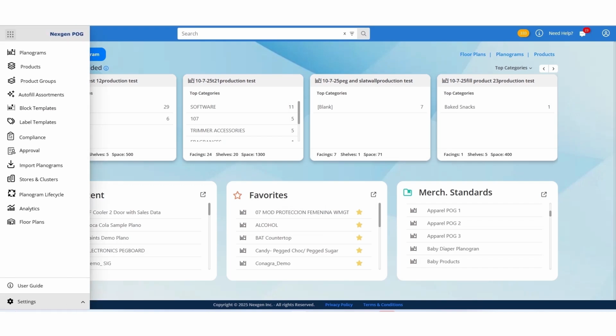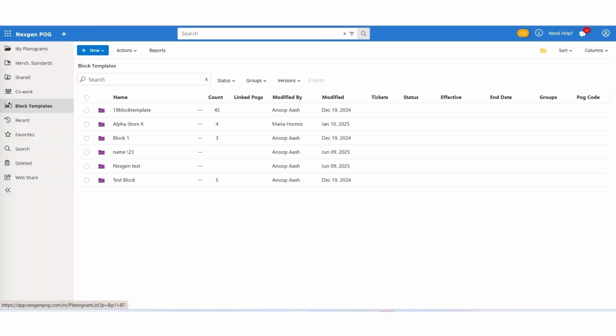Block templates. Block template allows users to update numerous planograms effortlessly. Converted to block templates from the planograms will be listed here. Users can view the details like count, linked POGs, modified by, modified date, tickets, status, effective date, POG code, POG version, and approval status. Users can create block templates for specific categories or subcategories and effortlessly add them to planograms.